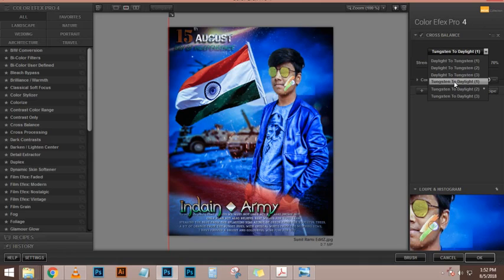The first thing that we need to do is mask out the snow from the ground. So I'm going to go into the Channels panel, and I'm going to look for the channel with the most contrast. In this case, the blue channel. I'm going to click and drag on the blue channel and drop it here on the new channel icon to duplicate it. Now with the duplicate channel, I can start making adjustments to it.